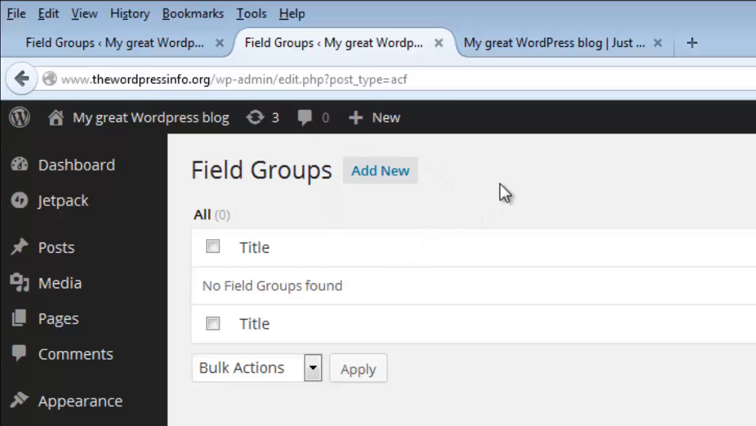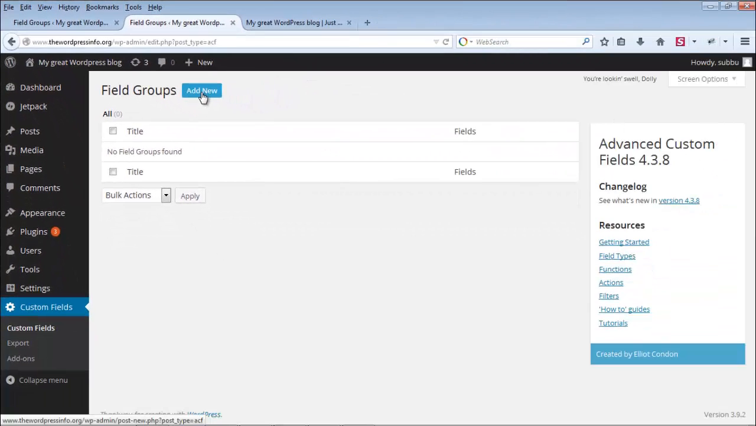So what is a field group? A field group is nothing but it's a group of fields. That means what are the fields that you want to add, like a text field, text area, radio buttons or check boxes, etc. You will group them as one field group. So this is called a field group, and the first thing you have to do is you have to add a new field group. So click on add new here.